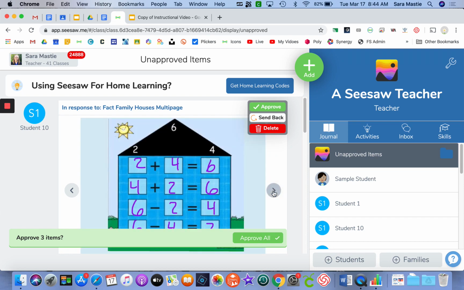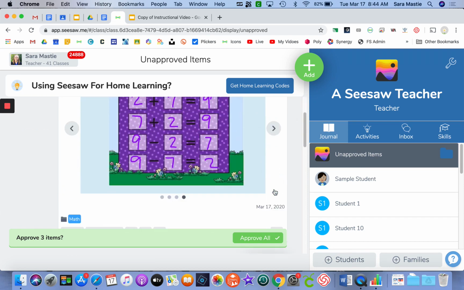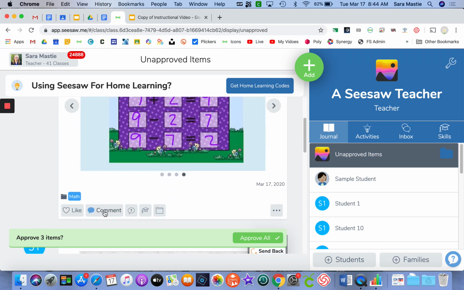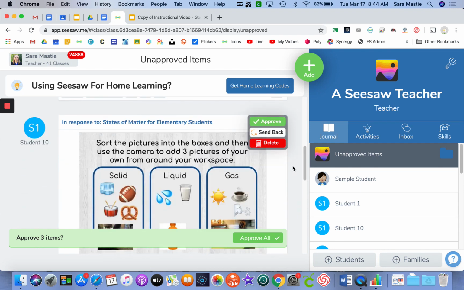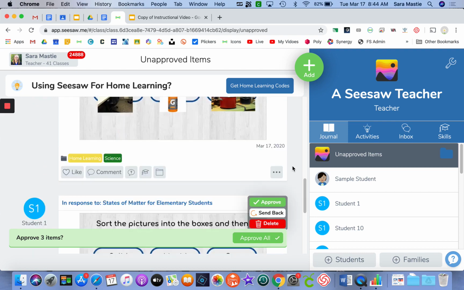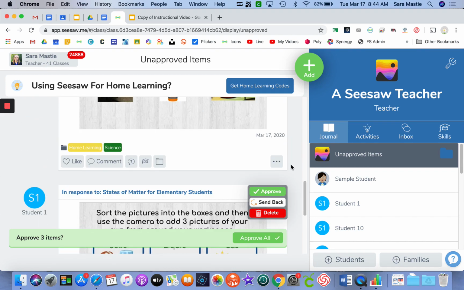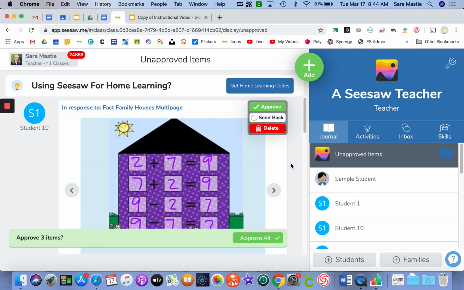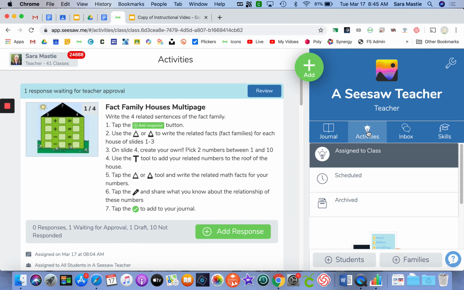You can scroll through and look at your students' work, and you can even make comments under the bottom of their post. If I scroll down, I get that option for every one of my posts that needs to be approved. Although this is a nice place to approve posts, if you did assign an activity, there's a better way to do this. We're going to instead click on the light bulb activities button.